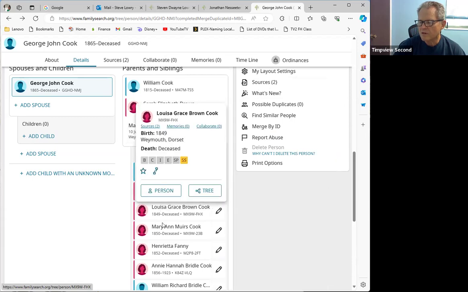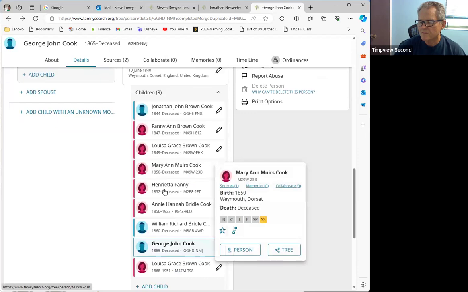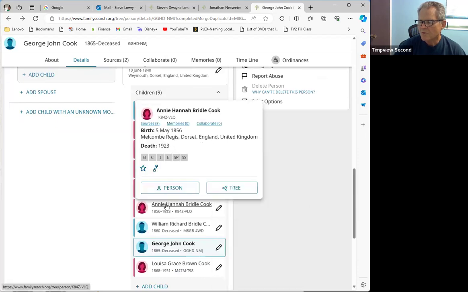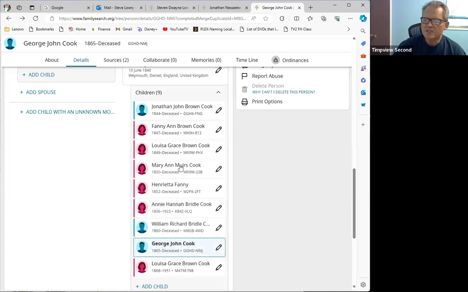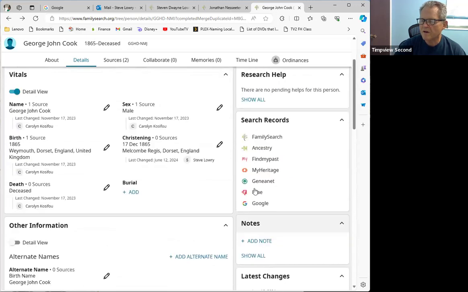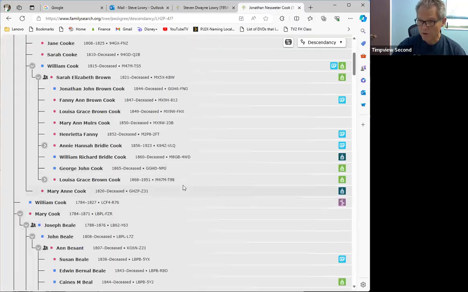He needs more information, more information, more information. Oh, their work's all done. And Louisa can be sealed to her spouse if you want. So you could see what kind of work needed to be done there, but no more duplicates. So we accomplished what we wanted to do here. Okay, now going back to the descendancy research, we successfully took care of George John Cook.